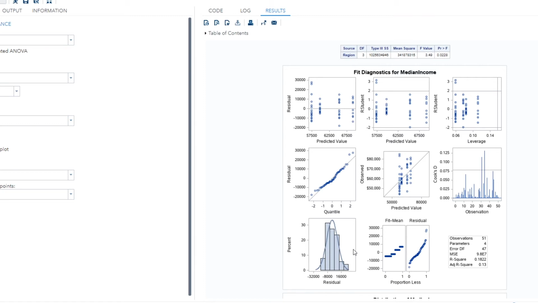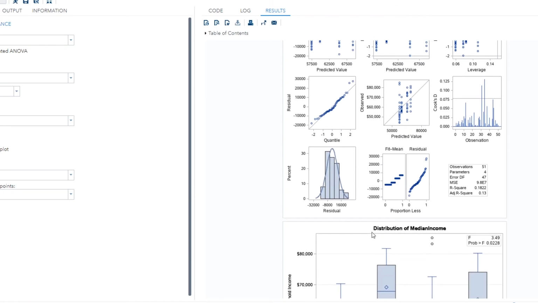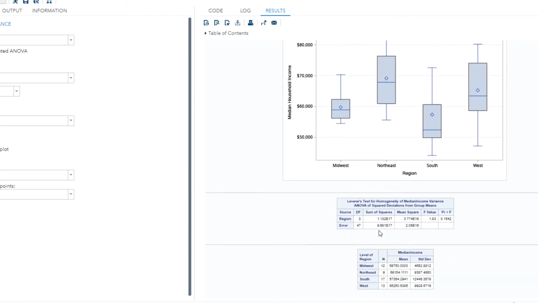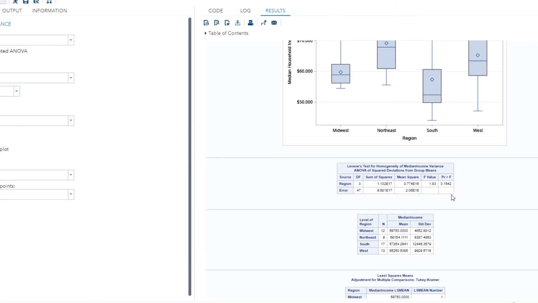The third and last assumption is that all groups have equal error variances. And this can be verified with Levene's test for homogeneity of variance, which is a little bit later on in the output. I'll scroll down to there. Notice that Levene's test returns a p-value of 0.1542, which is greater than 0.05. Therefore, the null hypothesis of equal variances fails to be rejected. So the assumption of equal error variances across all groups is met. So all of our assumptions for One-Way ANOVA are met.